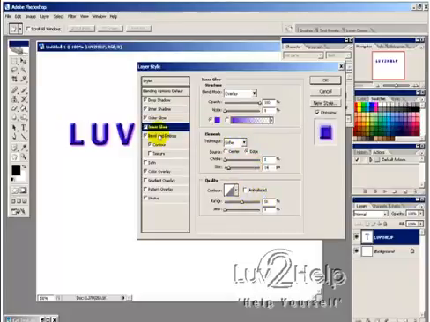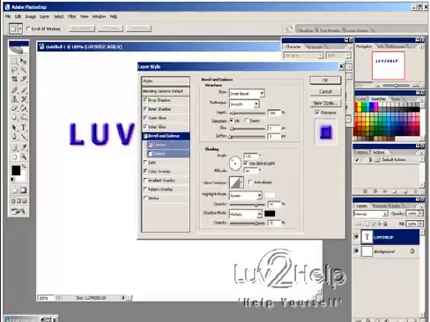And then we want to move on to bevel and emboss. The settings here, we want to use inner bevel, smooth, the depth about 120, the size about 26, and the angle, just make sure that's 135. This one we'll change to about 55. Yeah, 55. You can play around with these, remember.